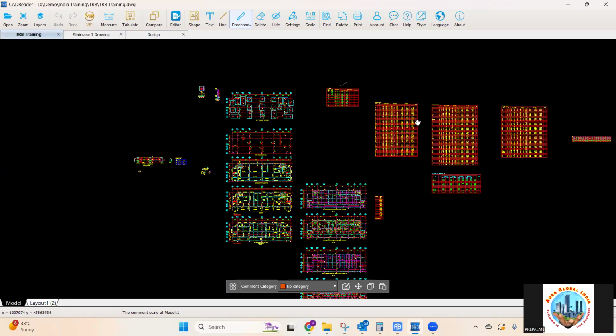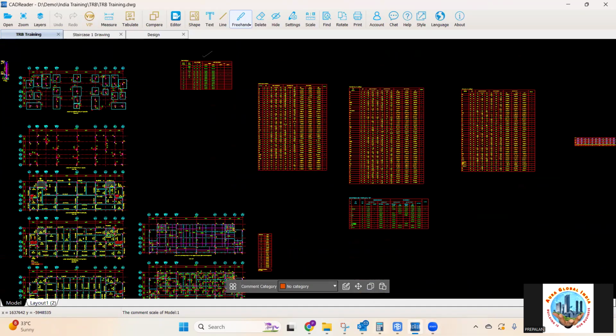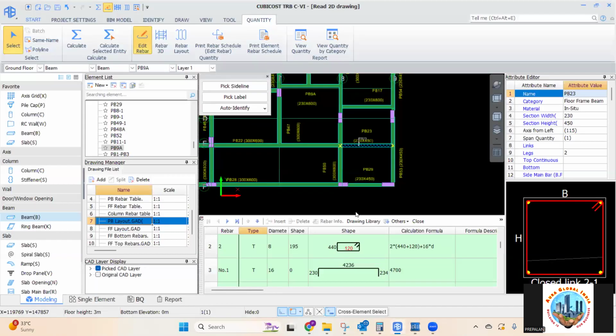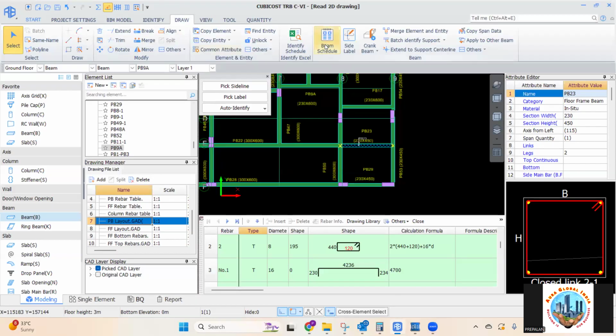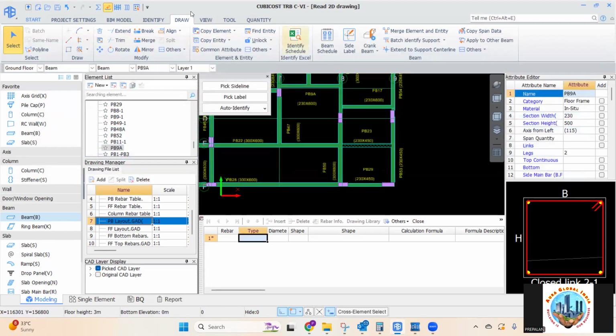Otherwise, if you are having the schedule like this, then it is easier. Maybe you can make a schedule something like this after reading this type of drawing. And then you can fill directly into this location if required, beam schedule. If you don't have the schedule, you can straight away make the beam numbers and fill it. Then when you click generate element, the elements will be generated. After that, again, you can follow the old procedure. You can select the sideline, identify the entity, sync the rebar information from the beam schedule to beams. Like this also you can do.